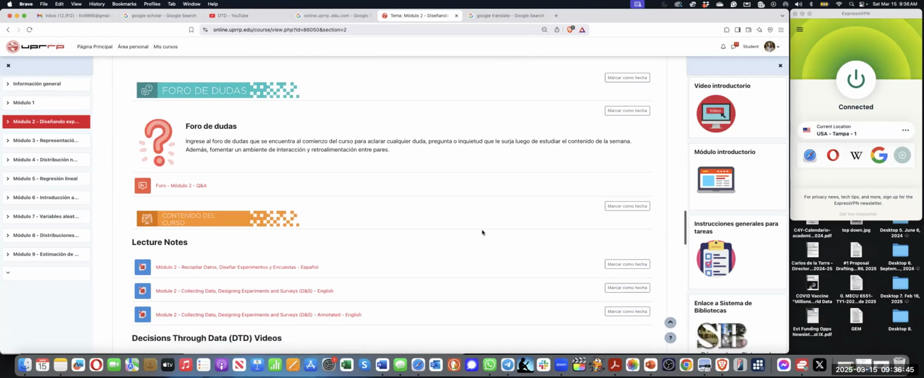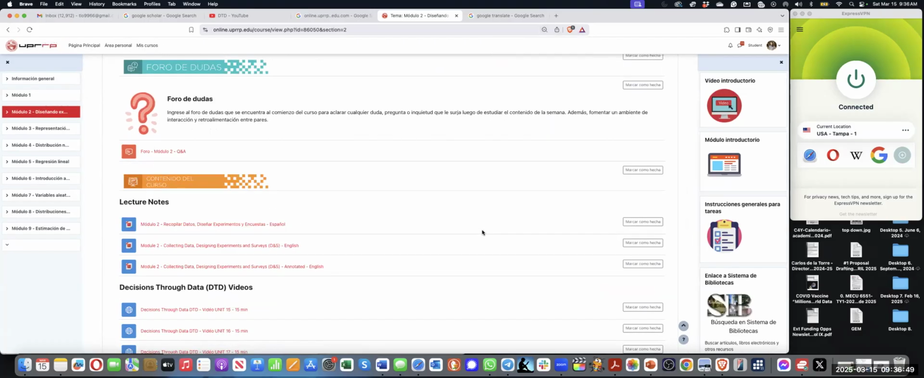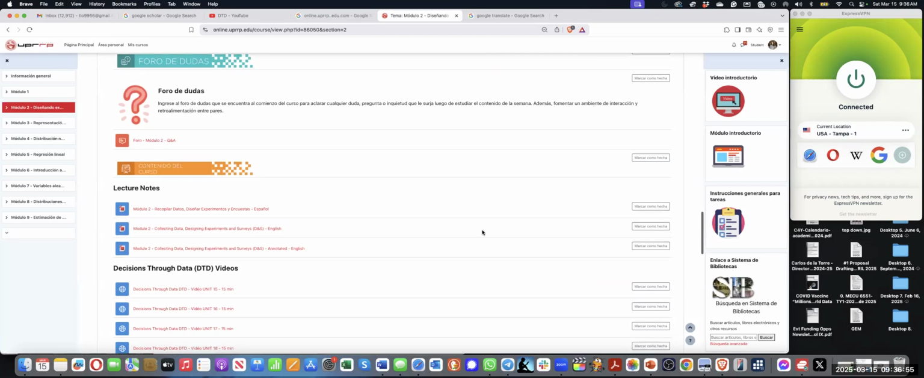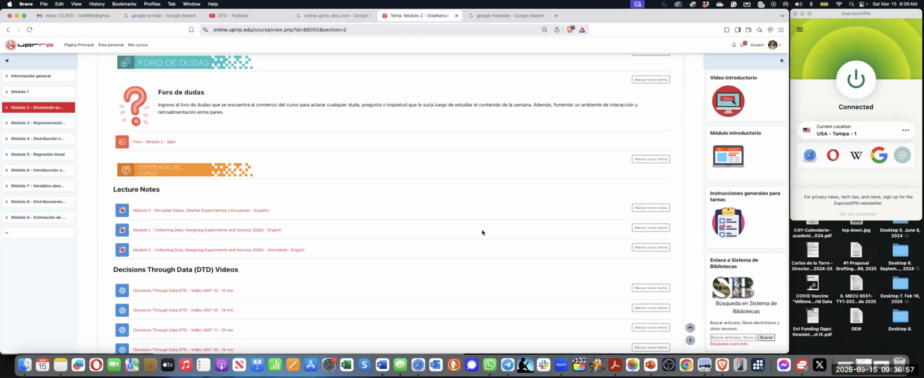All right, so here we have the first module we're going to look at, and it's a little different from the rest, and I'll explain that. I'm going to show you module 2 and module 3. At the top you have the forum where you can put your questions and comments. I will respond, or another student can respond to you if they think they have the answer.